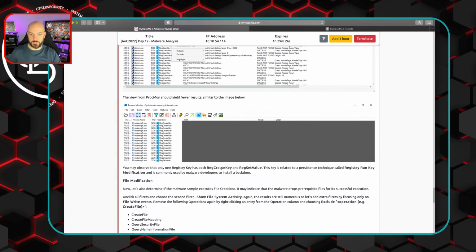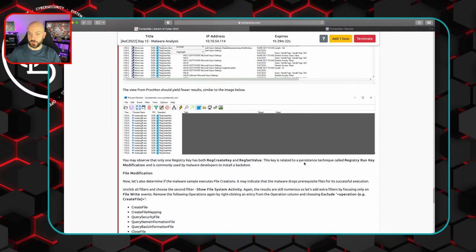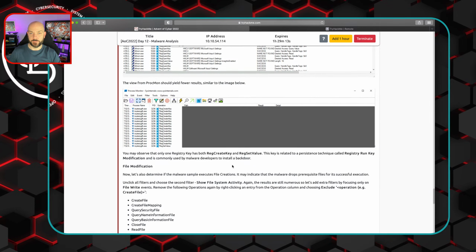So as I mentioned, we can see both the create key and set value. This key is related to a persistence technique called Registry run key modification. It's commonly used by malware developers to install a backdoor.